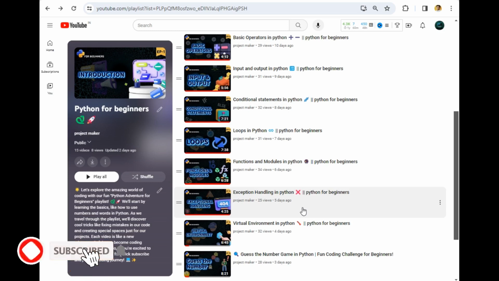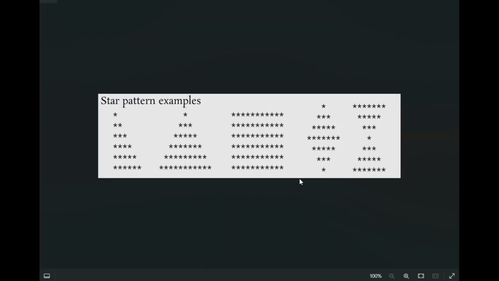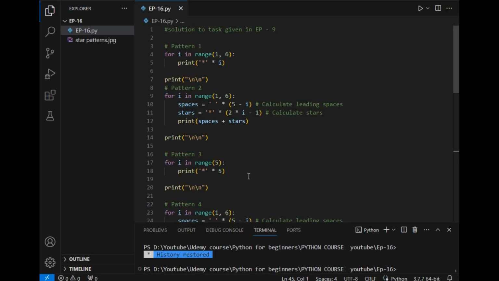For that, let's move to our destination folder. So this is our destination folder, as you can see, and these are the star patterns that I challenged you to draw using for loop and while loop concepts. So let's see the appropriate code to draw these patterns. I will simply open this folder in VS Code. You can see VS Code has opened in this folder.